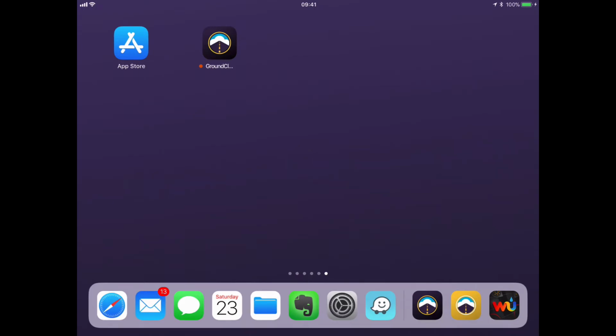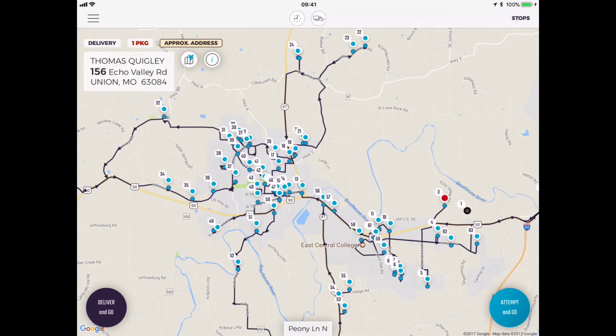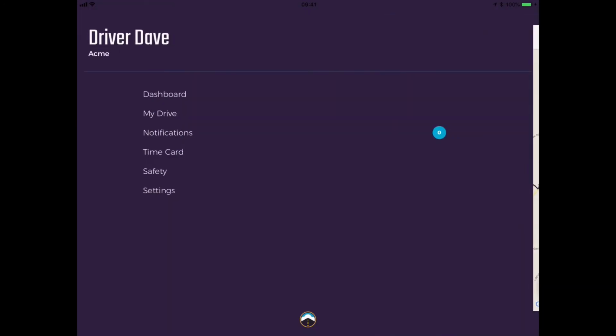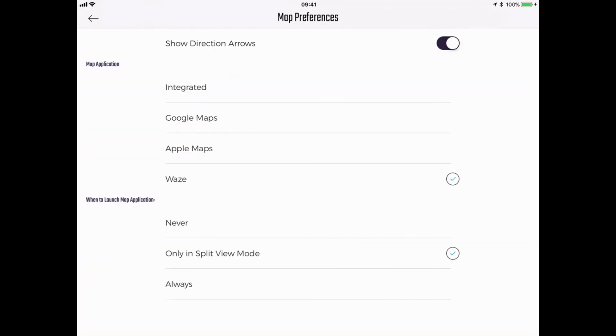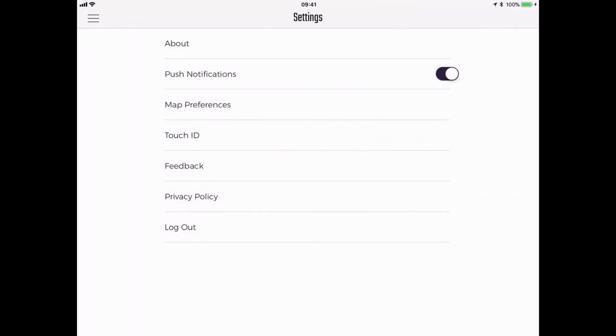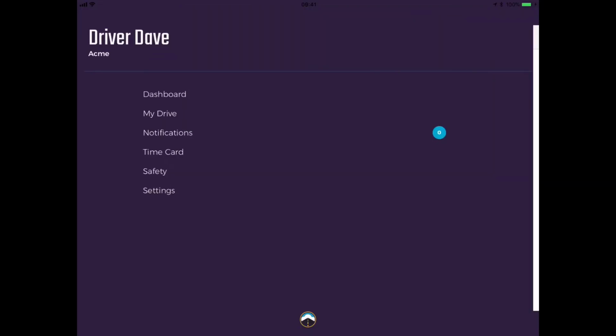And now we're going to go into the Ground Cloud app. And the way that we invoke this now, well, first of all, we definitely want to make sure our settings are right for map preferences. And we want to verify that for this case, we're going to use Waze for the map application. And we are also going to make sure we have only view in split mode. That's what we want to see there. Okay, so let's go back to My Drive.